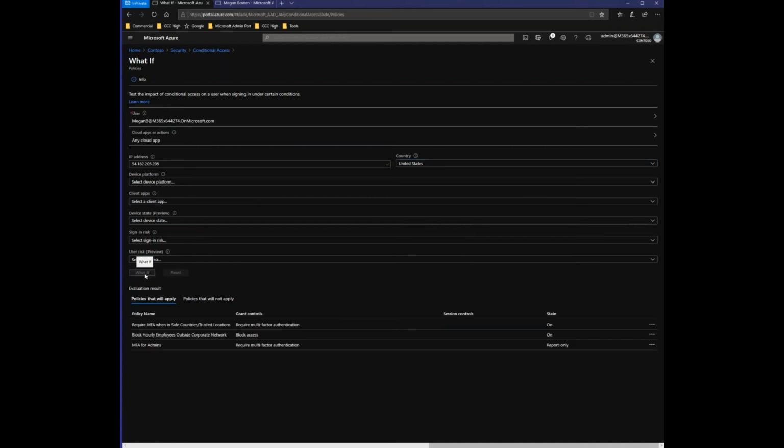And if you perform the what if one more time here, so you see require multi-factor authentication when in safe countries. And then the next one down says block hourly employees outside corporate network. So that is the policy that would take precedence. Both of these are applying to her because she's in both groups. So she's prompted for MFA when she's in the office, but she's blocked from access when she's outside of the office.